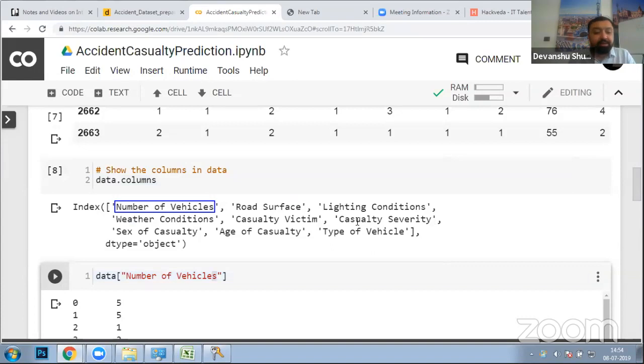In the same way, if I would like to observe road surface, I can call road surface and check the values of road surface. So you can select one column from the data set.